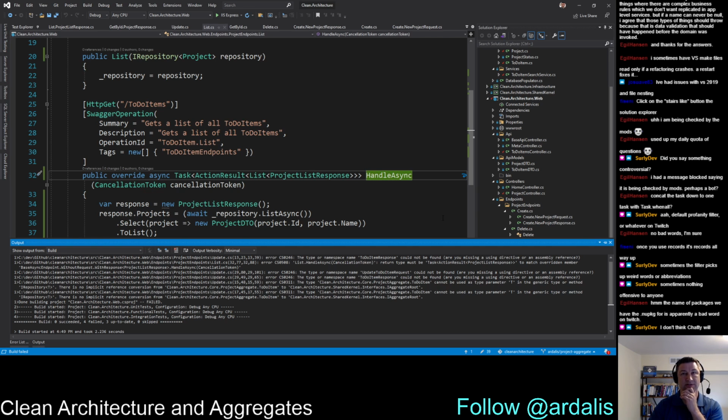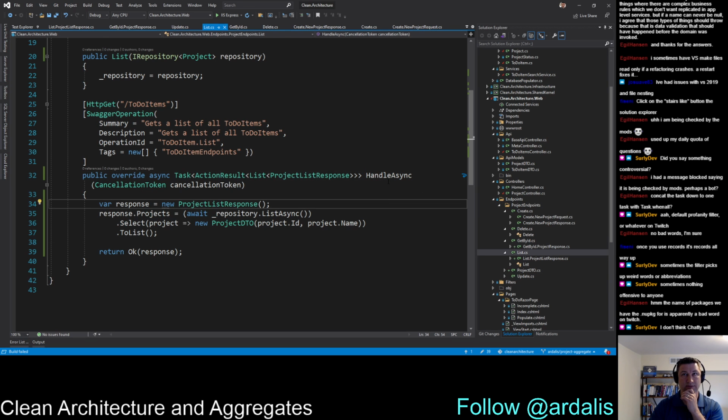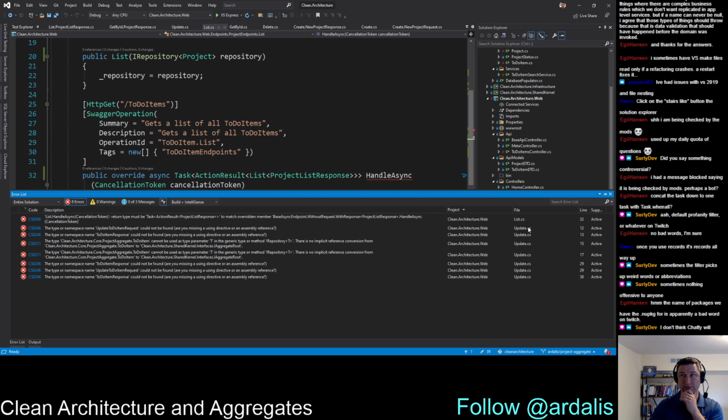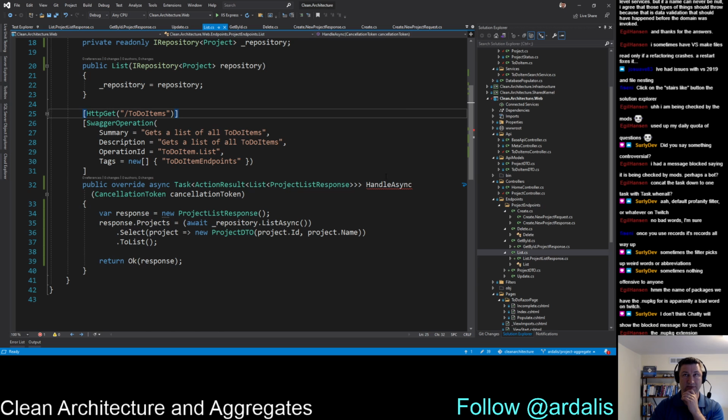Alright, so this is coming along. That was red, but compiling fixed it. So now we're down to list and update. So what is wrong with the list? Didn't fix it. It says must match base async with the project list response, not list of project list response. That's better.